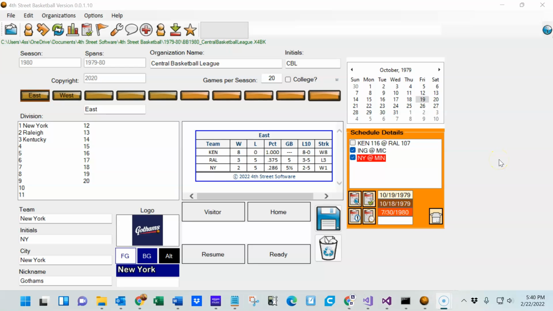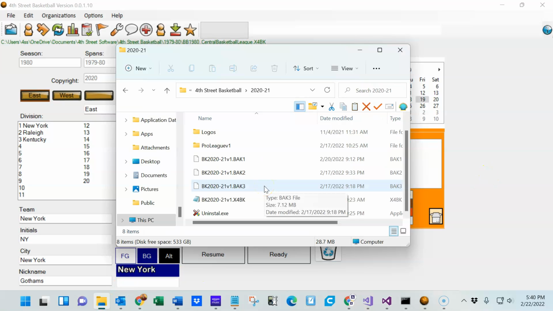4th Street Basketball automatically backs up player files as soon as you load them each time. There are 4 positions that you can save the file. 3 of those are automatic, and if you look here, I've got the 2021 season. There are 3 different backups already produced: back 1, back 2, back 3. And they are clones of this X4BK, which is the master file.